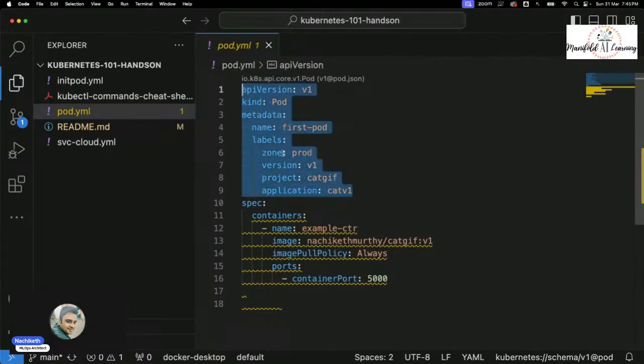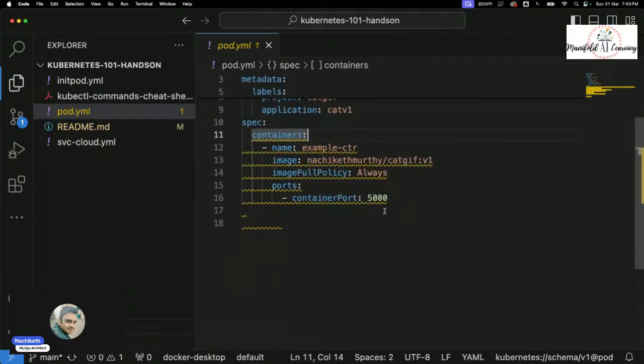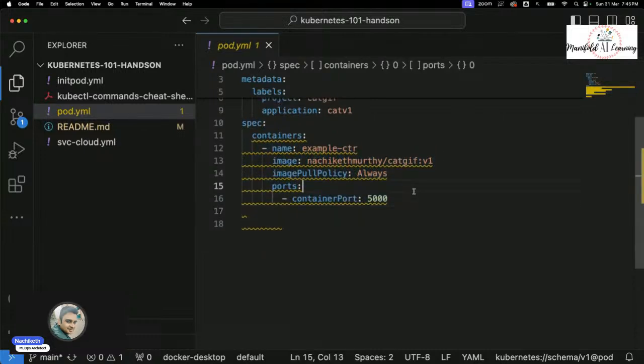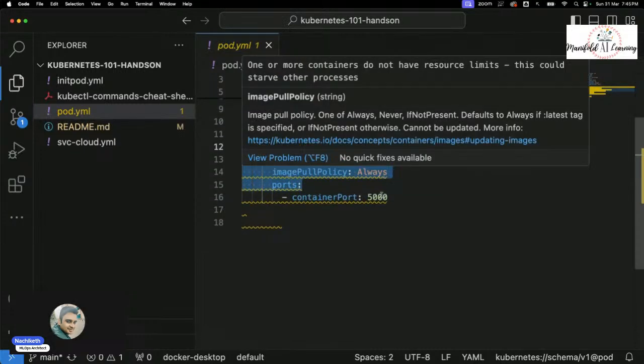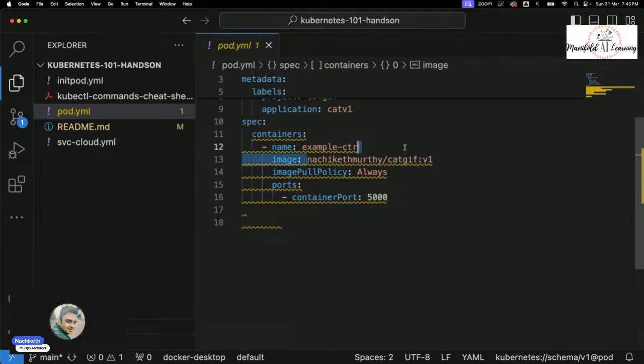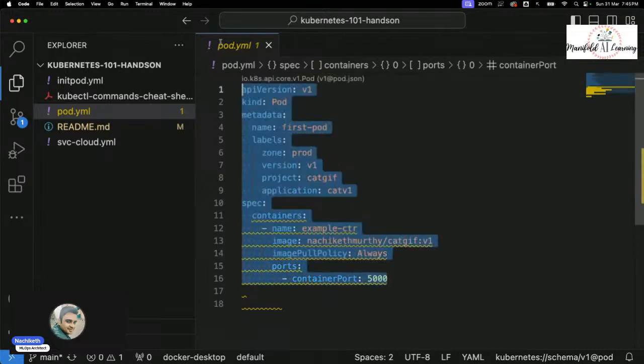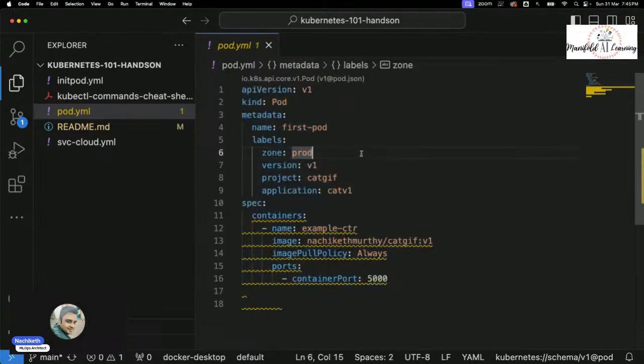Now, under the specification of this pod, there's a section called containers. Here I have mentioned the details about the container that I want to use. So here, my container name is example container. The image is Nachiket Murthy / cat gif v1. That's the application image that I want to pull from the Docker Hub registry. And the container port that I want to open is 500. So this is how my pod.yaml file would look like.